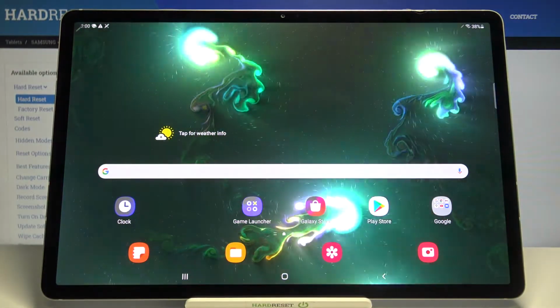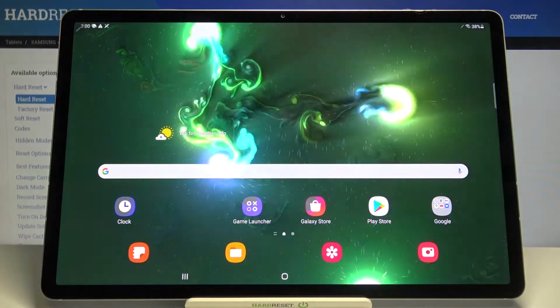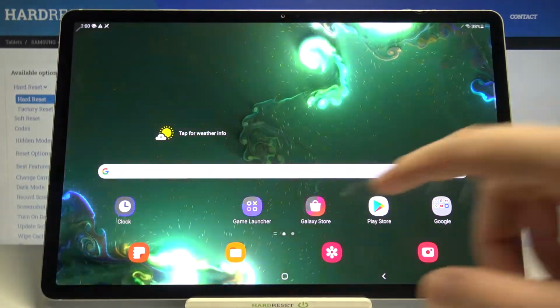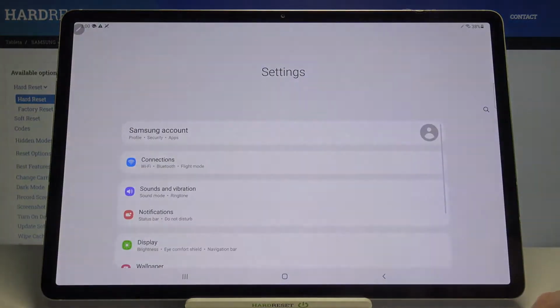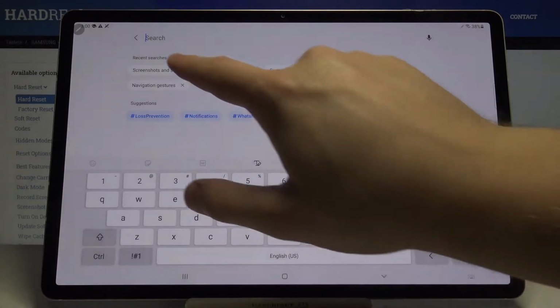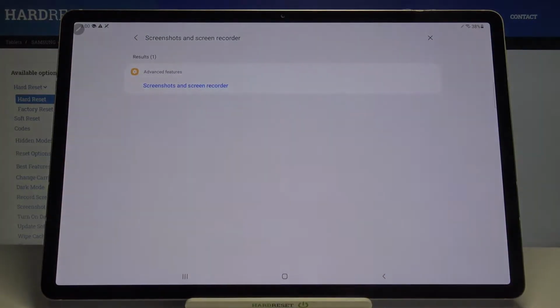Welcome. In front of me, I have Samsung Galaxy Tab S7 Plus, and today I'll show you how easy you can change the screenshot format. So, at first, you have to go to the settings. Next, you have to tap on the search pool and type screenshots and the screen recorder.